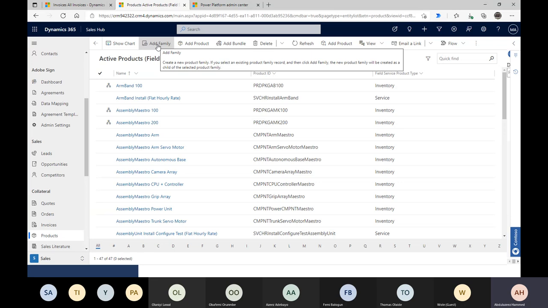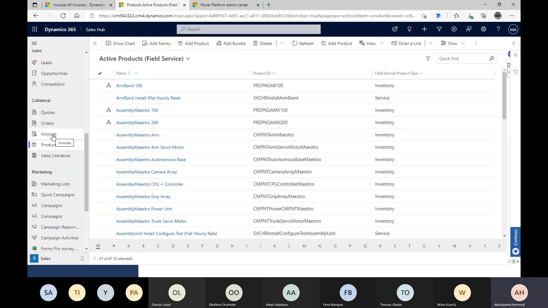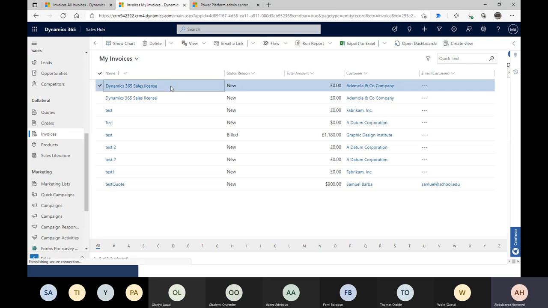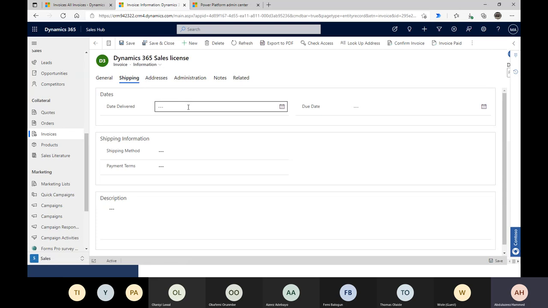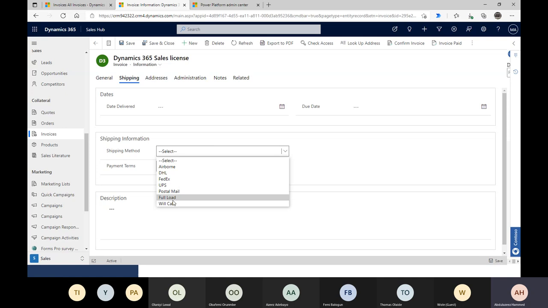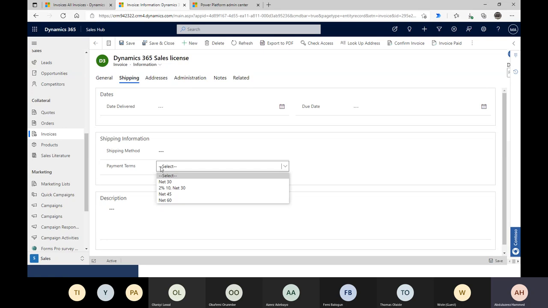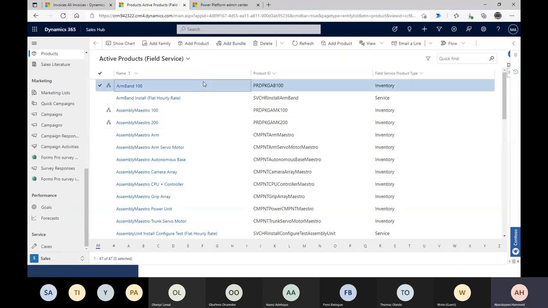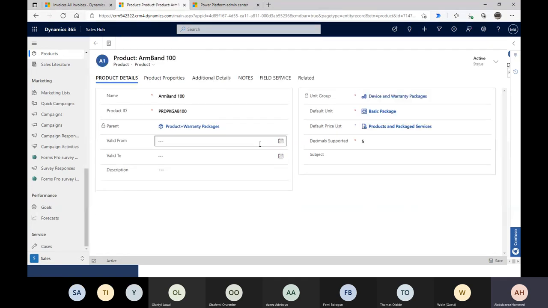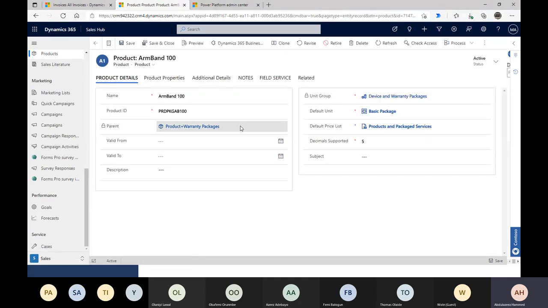When you create an invoice, inside this invoice you have a shipping address. If the item you want to ship is a physical item, you can send it to the address location, either through DHL, or you can define your own shipping method and payment terms. Then where you can add a product, you can add different kinds of product families. We're going to talk about this later, in the next training session regarding sales.